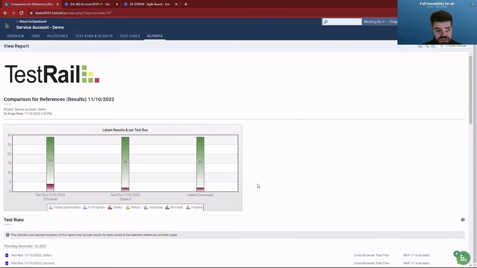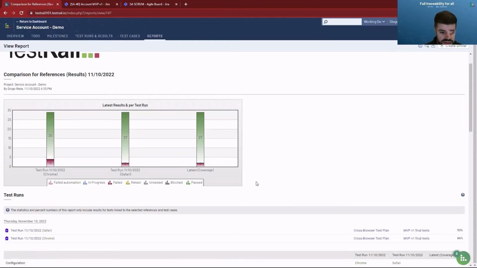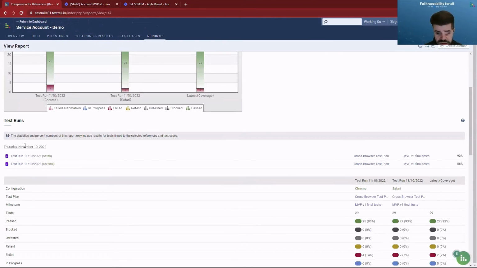Usually this is best used if you have more than one test cycle, as opposed to having more than one test run in different periods of time instead of having configurations. But it's always good to have this information. Then if we scroll down, we can see the test runs once again that are considered for this report.